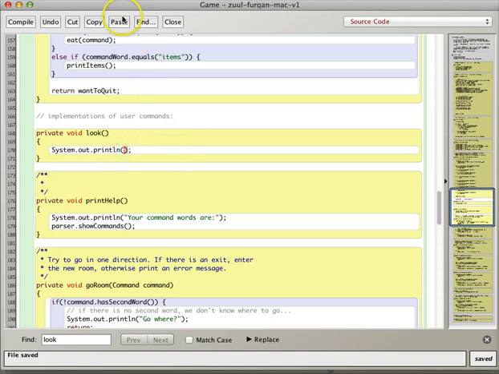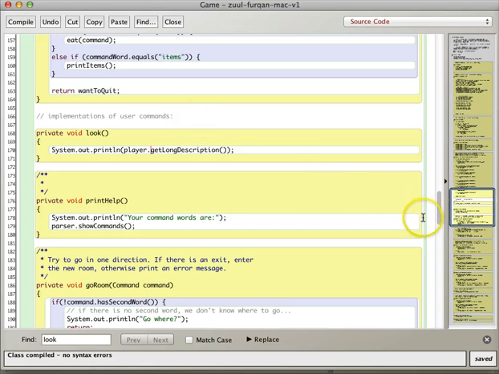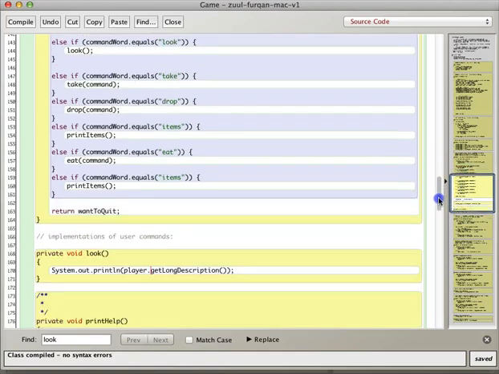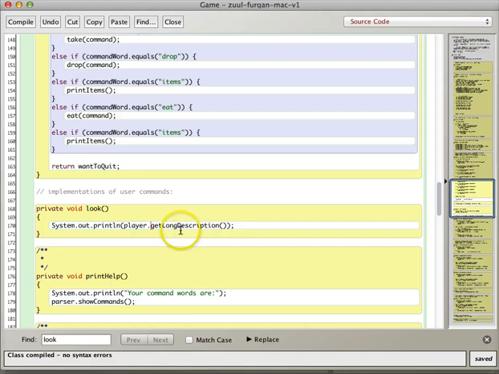And let's just paste that in here. But it's the method that belongs to the player, right? So we got to call it on the player. So let's do that. Compile. So now, when we type in look, it's going to call this guy.